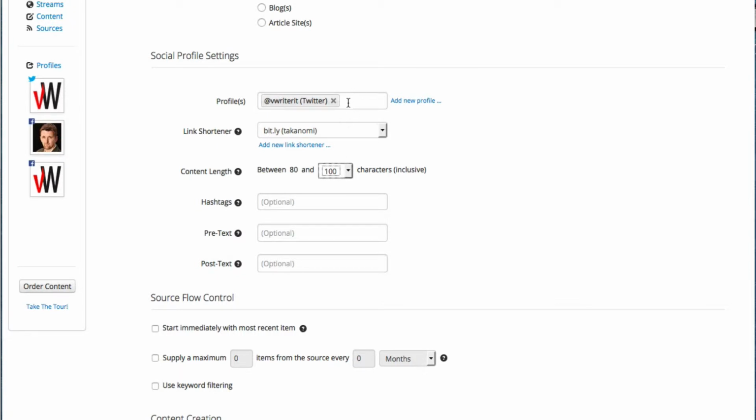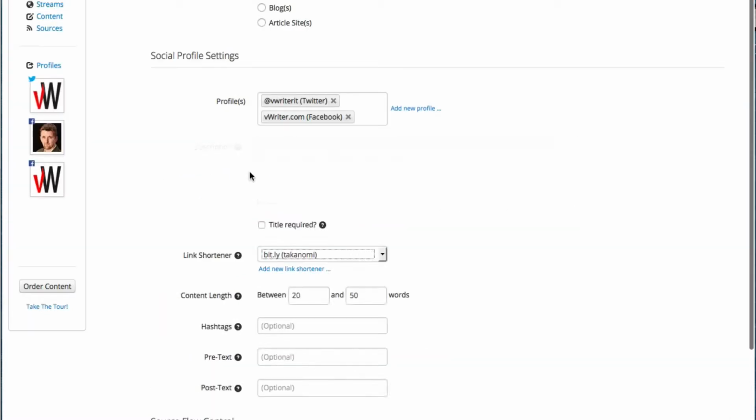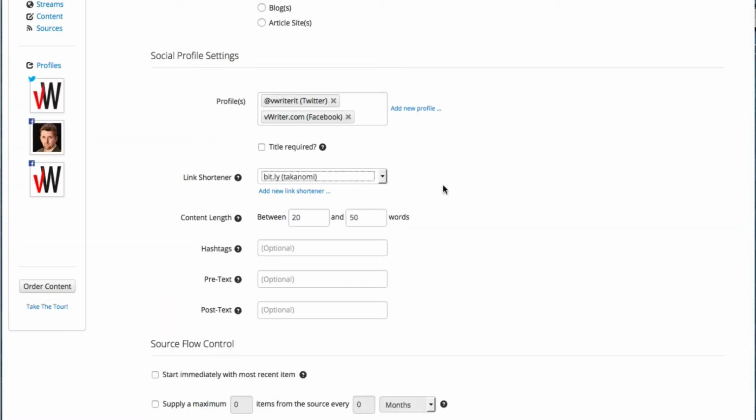For this example though, I won't just be using a Twitter channel. I'm going to add a Facebook profile there as well, and you can see the content length goes to words instead of characters, and I'll just leave it between 20 and 50 words that are going to be extracted for the purposes of creating social posts that will then go out each time a new post comes through the source.